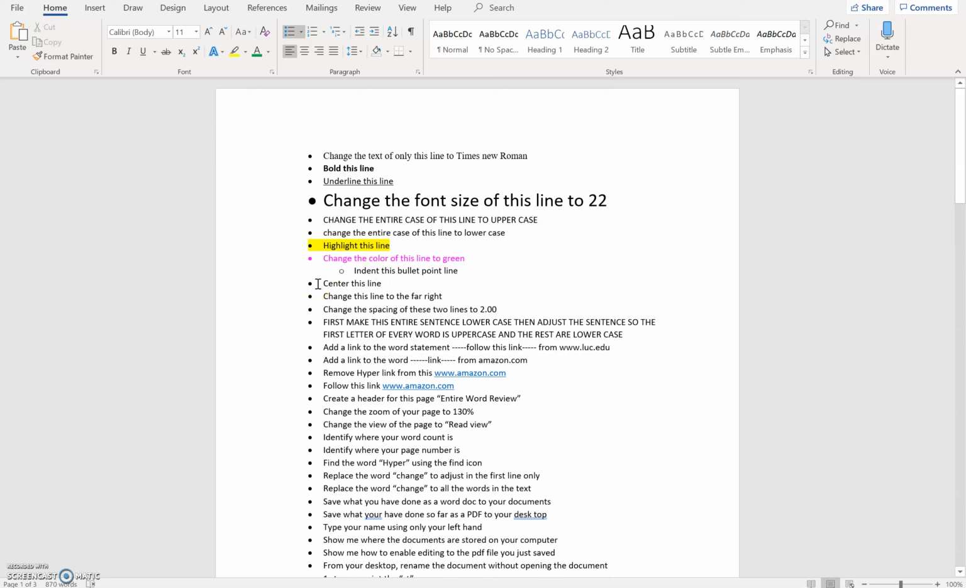Next, center this line. I highlight this line once again, and I can either change it up here, and then I'm now going to press Ctrl Z, and then I can move it to the right, or center it once again. But for now, we're just going to center this. Next, change this line to the far right. I click this icon right here.